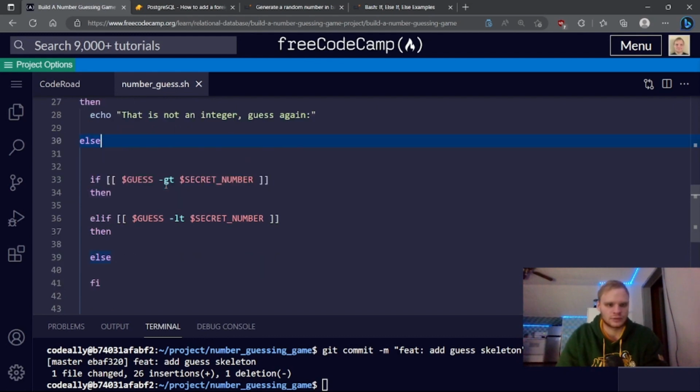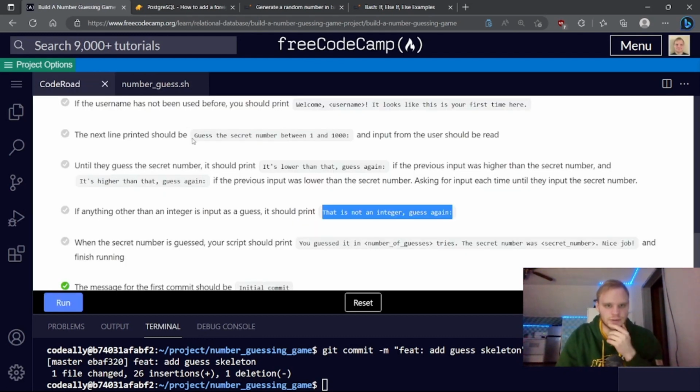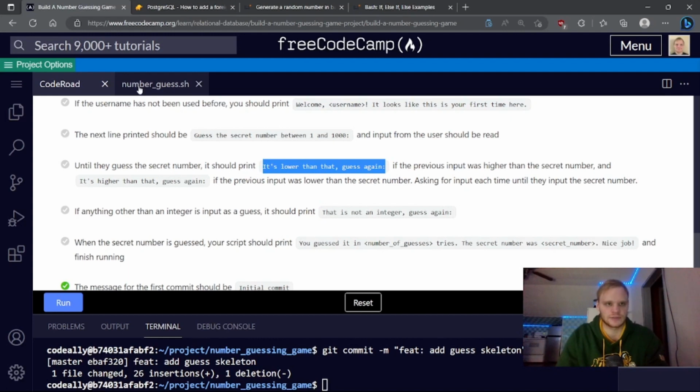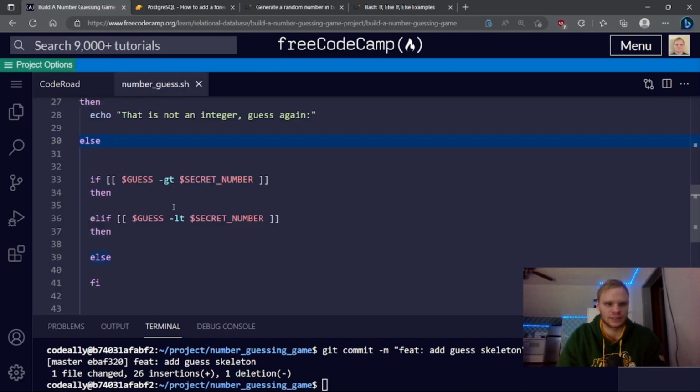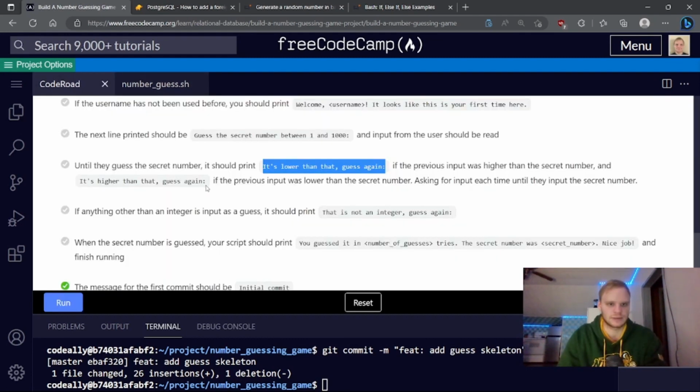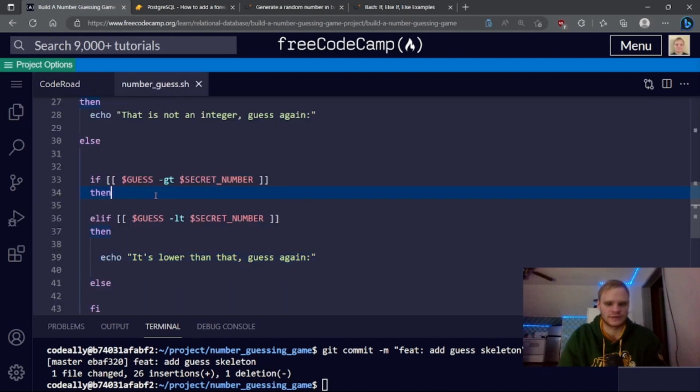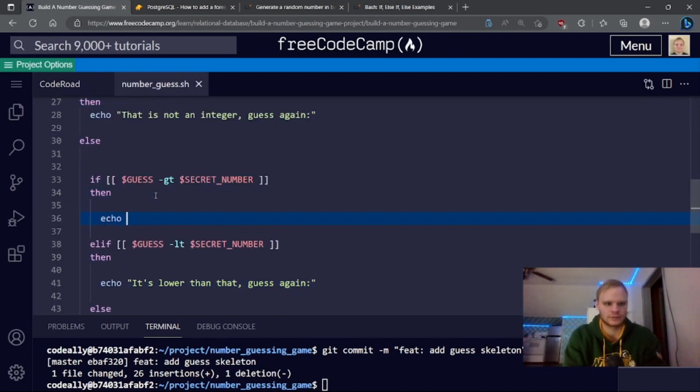Okay, cool. And then let's see here. It's lower than that. Guess again. Let's grab that. We can put that in the lower than. If the guess is lower than the secret number, we can echo that out. Tab echo. Paste. It's lower than that. Guess again. And it's higher than that. Guess again. So that goes in the higher than section. Echo. It's higher than that.